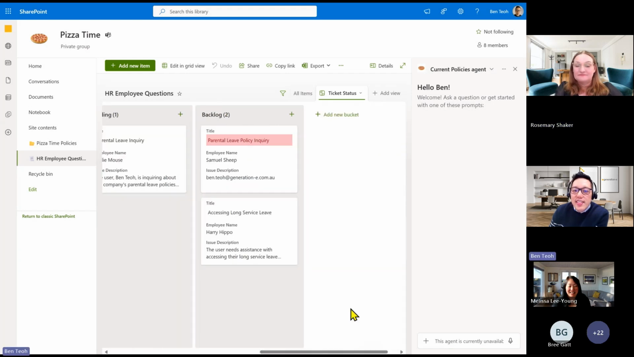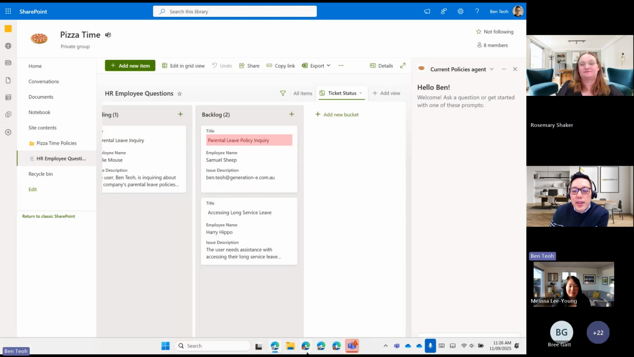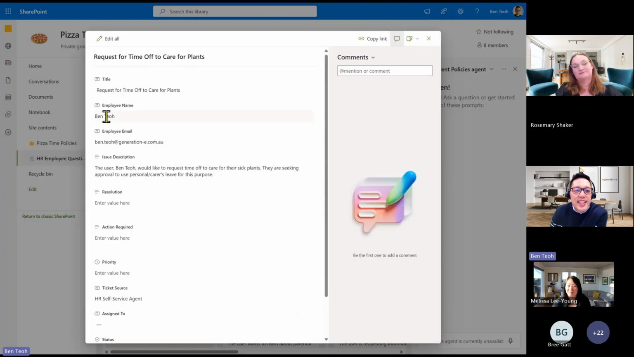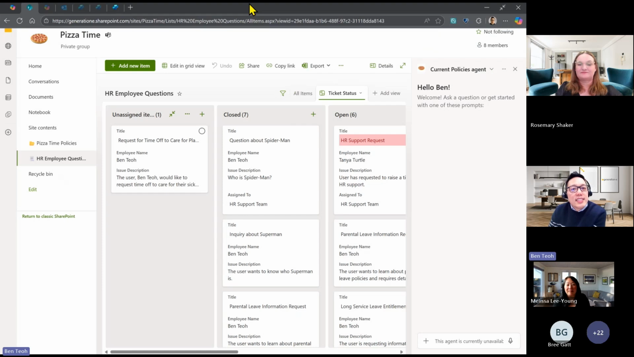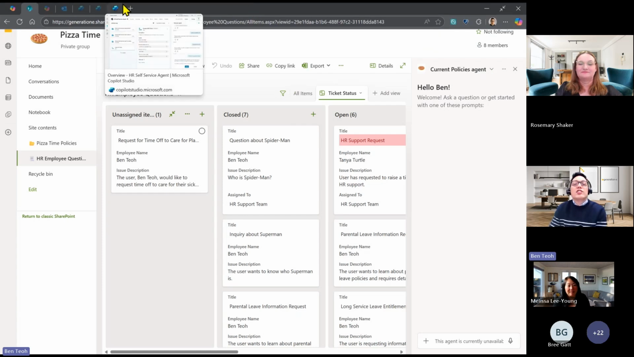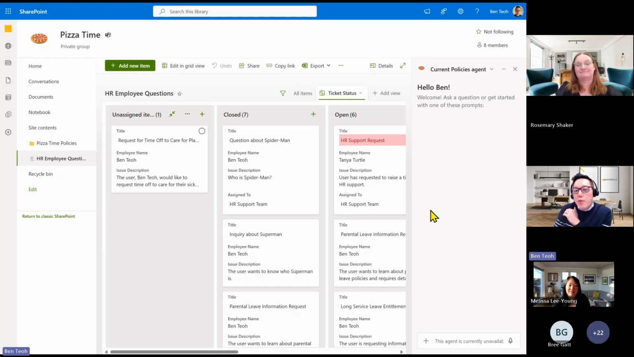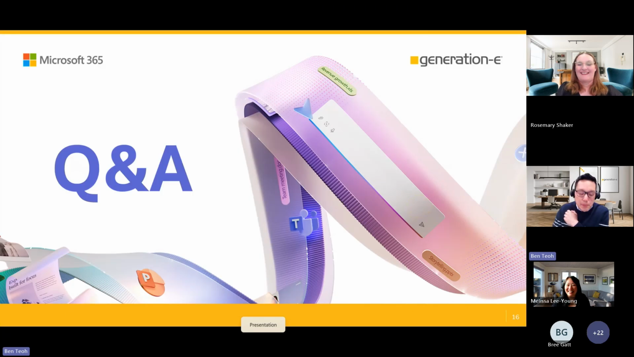I'll show you where this appears. It would appear in the list. This is the list for the SharePoint side. You can see here, this is the unassigned. This is the demo that I tried just before this one that worked. It shows me the information about my sick plants. So that's essentially the flow, where we've changed the way we work using these agents. We've just scratched the surface though. We just want to show you the concepts of what's possible in the full version of Copilot Studio. All done, Rosemary. I'll hand back to you.